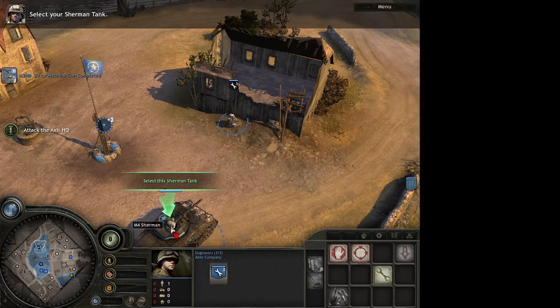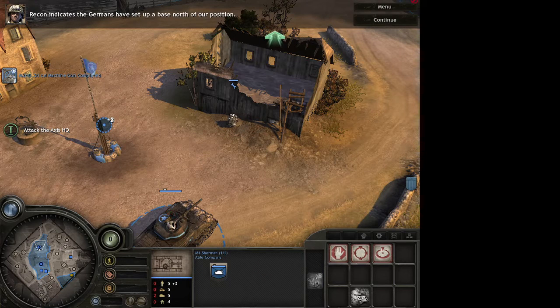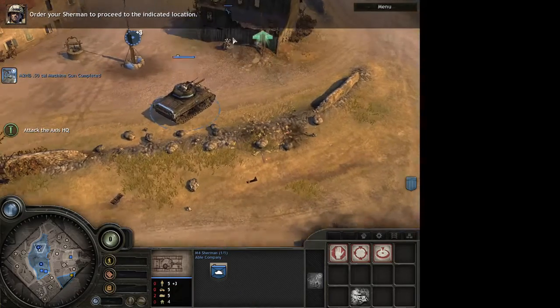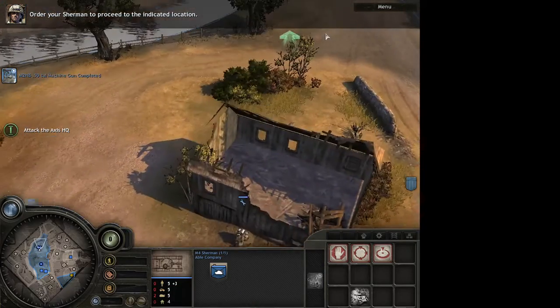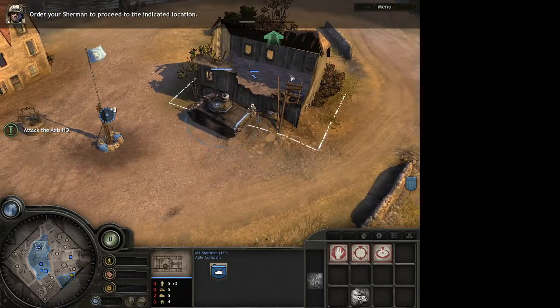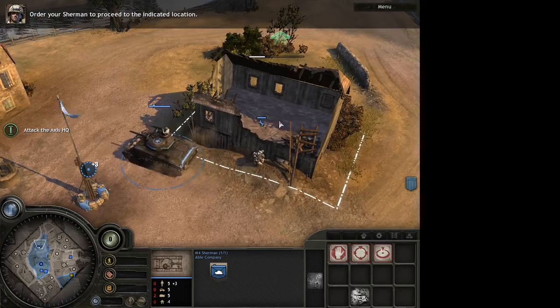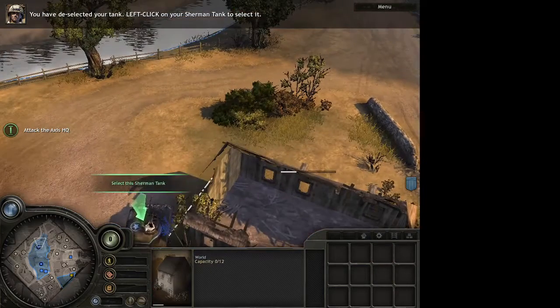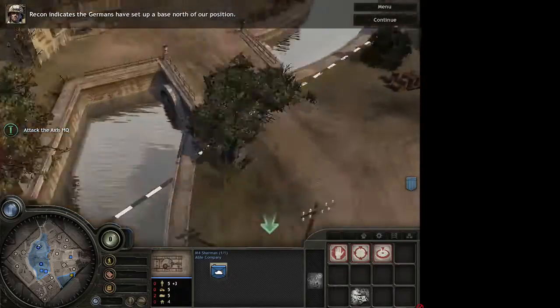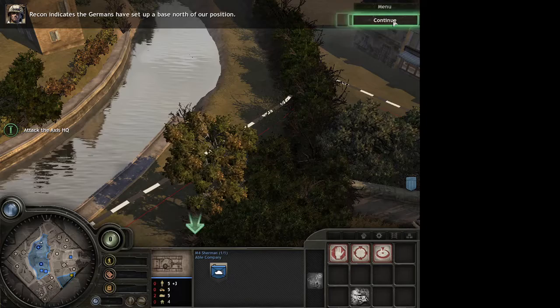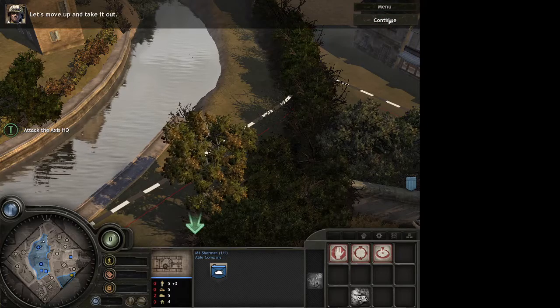Recon indicates the Germans have set up a base north of our position. Let's move up and take it out. Order your Sherman to proceed to the indicated location. I said advance. You have deselected your tank. Left-click on your Sherman. Let's move up and take it out.